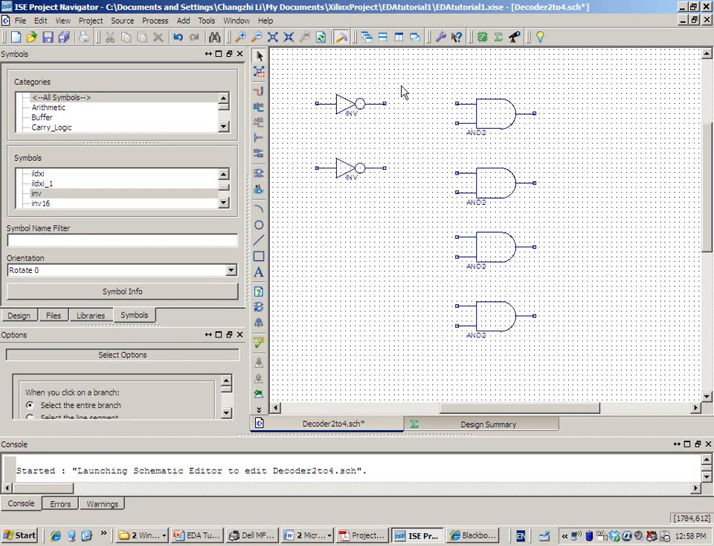Okay, then once we have those components, the next thing I want to do is to use wires to make the connection. So right here, we have a lot of buttons, and one of the buttons represents wire. So this one, if you keep your mouse here, it will tell you add wire. So you can click this button, or in the future you can use Ctrl W, which is the hotkey for add wire. So I'll make the connection like that.